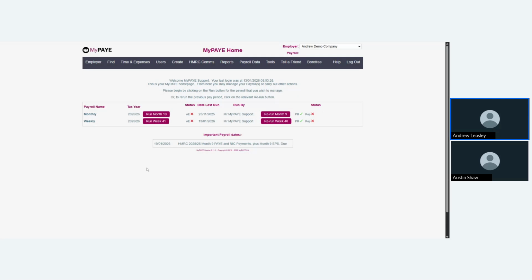So, to begin, this is the home screen. When you log in, this is the page that you'll go to. From this screen, we have immediate access to run the next payroll periods, as well as access to the last ones that have been run. So this means you can either run the next one, or if you need to go back into the previous payroll period, you can do so by using the rerun buttons.